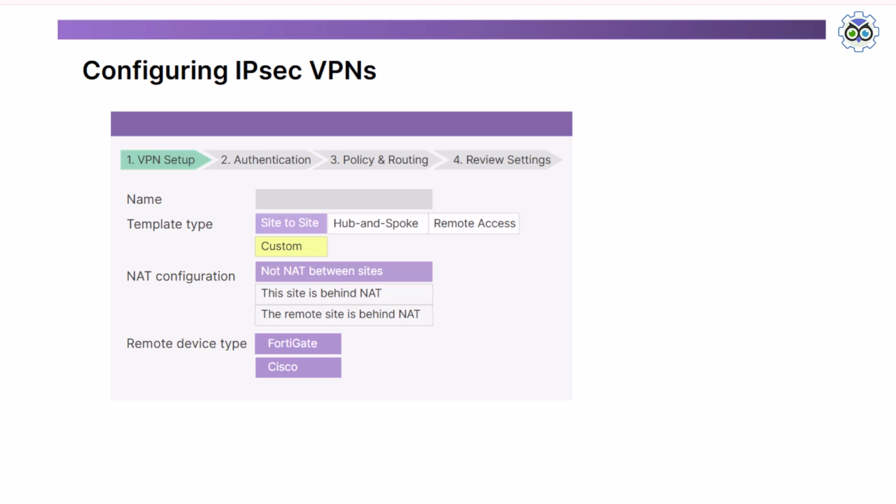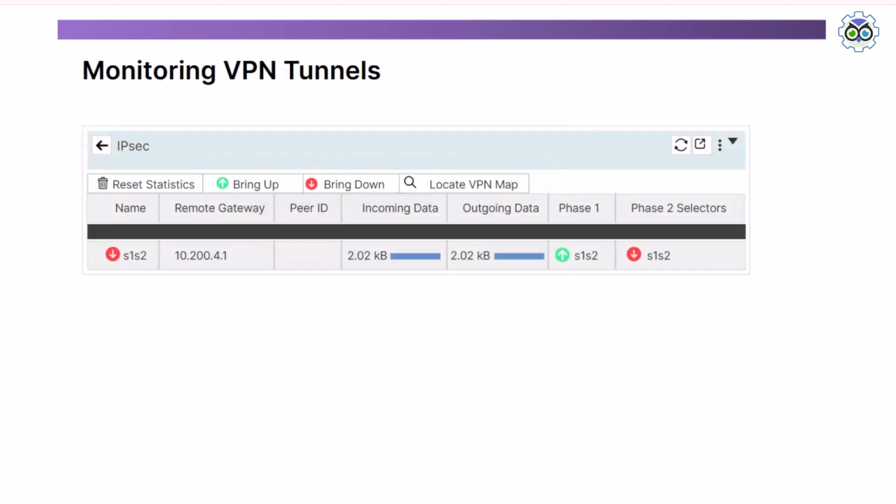Another option is to convert a tunnel created with a template into a custom tunnel so you can edit all its settings. The FortiGate GUI also makes it very easy for you to monitor VPN tunnels. Not only can you check whether a tunnel status is up or down, details about traffic volume, and even the status of both Phase 1 and Phase 2 are also shown. This can be very helpful while troubleshooting.